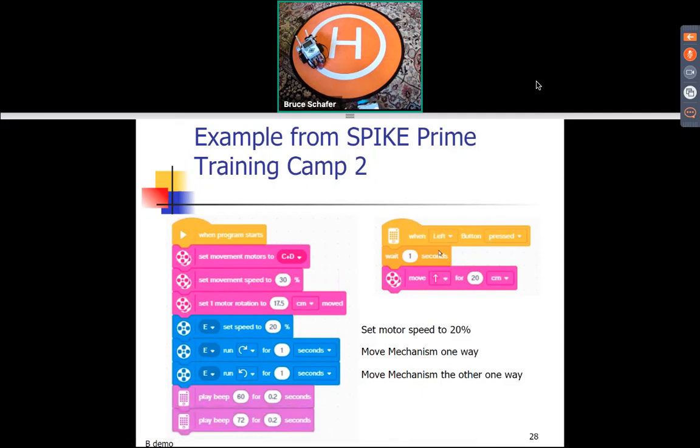If you push the left button, it waits for 1 second, and then it causes the robot to move. And this could be a more complicated motion. It could move forward and back, right or left, just like we'd learned before. But you can see that one stack of blocks is actuated when the program first starts. Another is based on the left button. There could be another stack of blocks based on the right button. So even though there's a single program that we've selected, there can be multiple options in that program based on which buttons are pressed on the top of the robot.